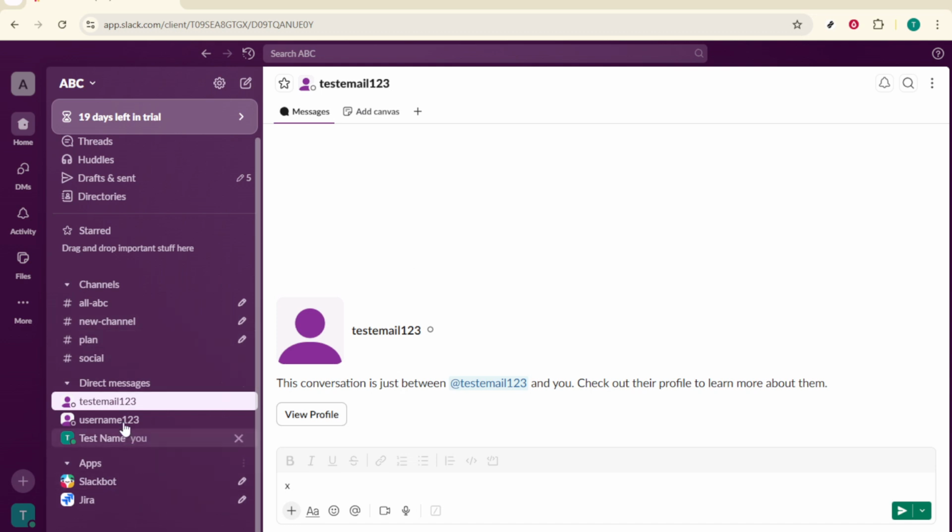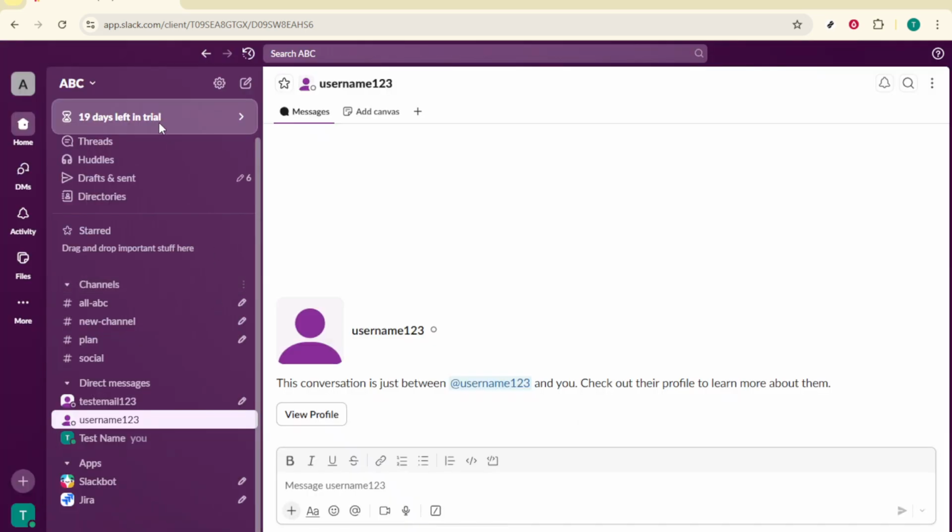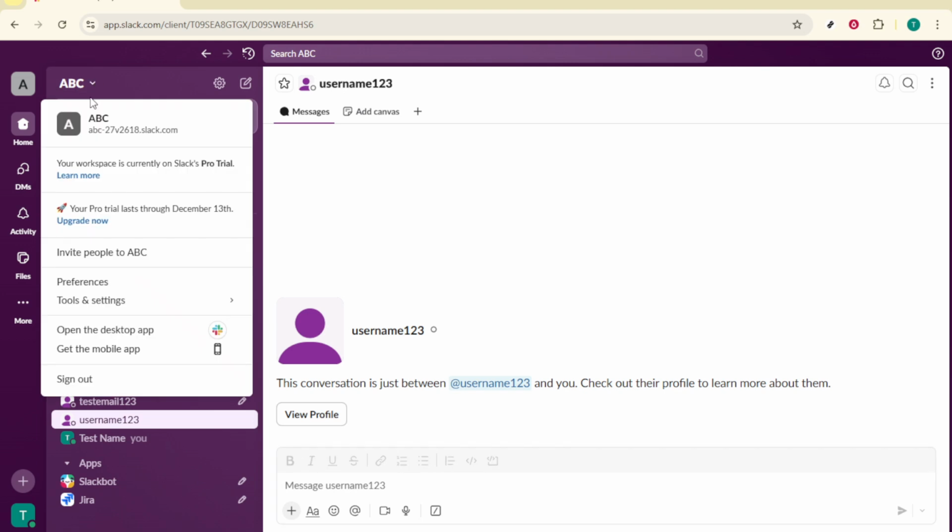Make will open a secure window asking you to authorize access to your Slack workspace. If you're not already signed in, you'll be prompted to log into Slack. If you use multiple workspaces, select the one you want to connect. Then review the permissions and grant access.